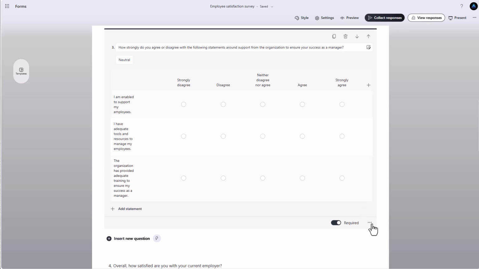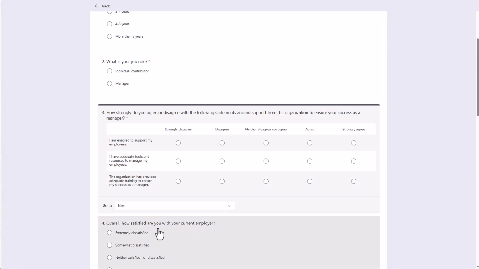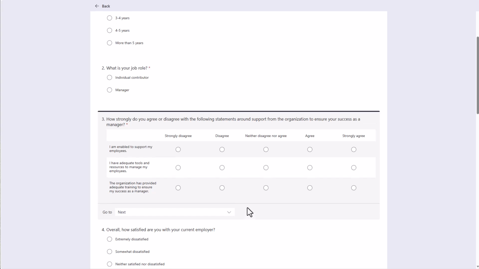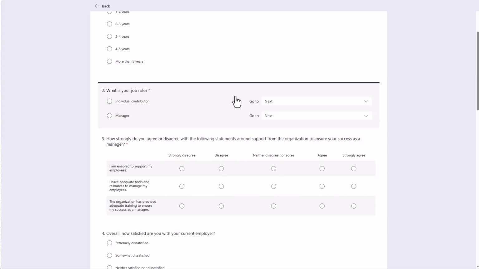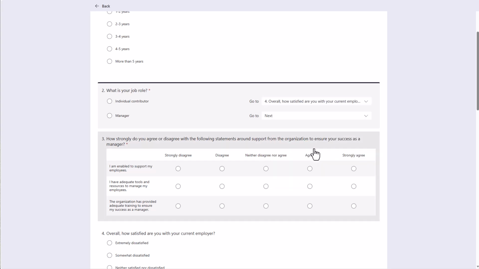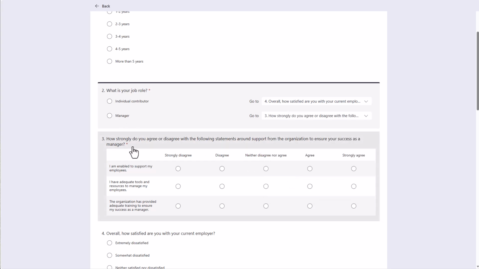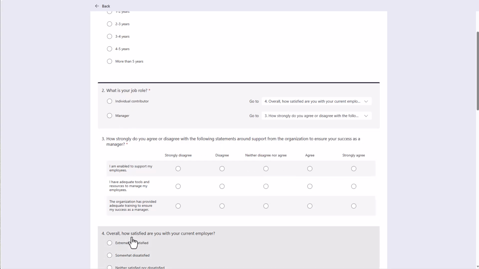Now what we want to do is come down here and we want to say add branching. And for this one, we want it to go to question number 4. So we're just going to leave it as next. And we're going to come up here for this one. And we're going to say for individual contributor, we want to go to question number 4. And if it's the manager, we want it to go to our question number 3. So essentially manager will get this question, individual contributor will go to this question here.